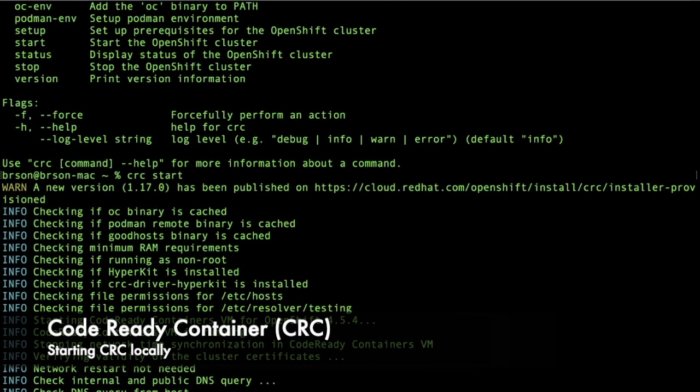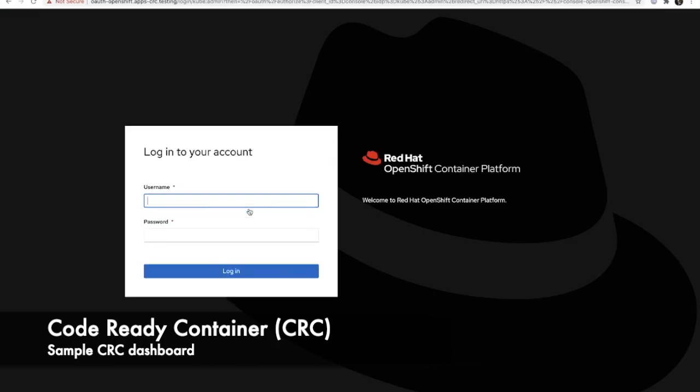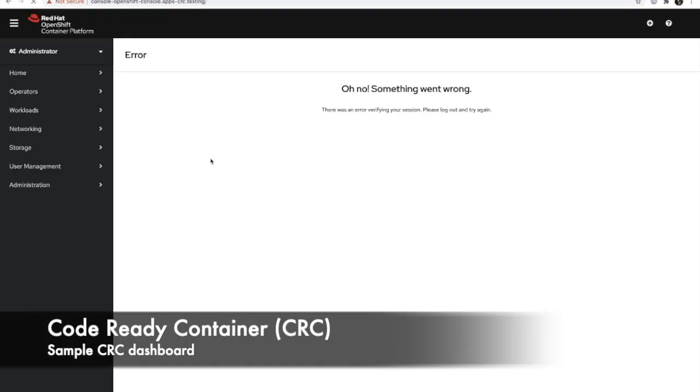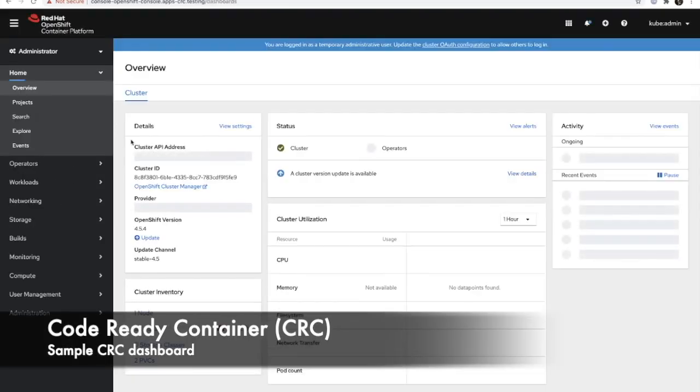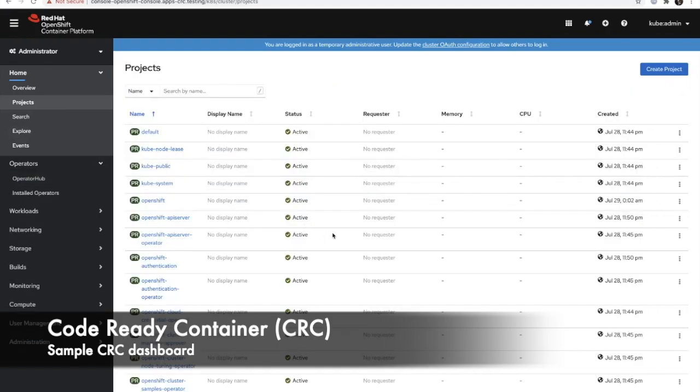Once it has started, it should give you the username kubeadmin and also a user and password to log in. Then you should bring up the dashboard like this. You can also interact with the CLI, but the default username is kubeadmin, and you can type the password, log in, and explore the different dashboards. Looks pretty cool, right? This is OpenShift 4, so it's pretty nice.